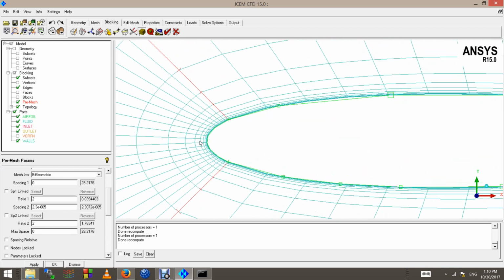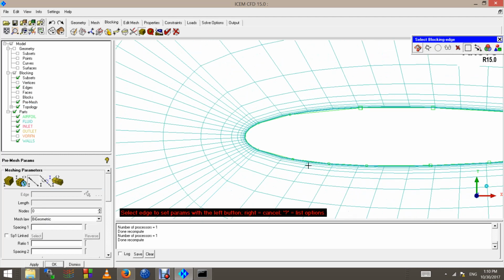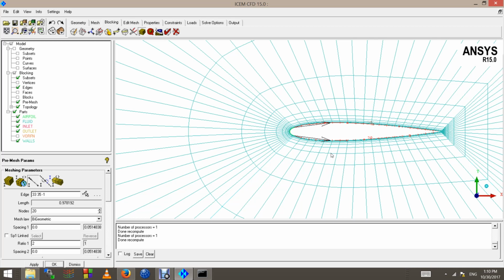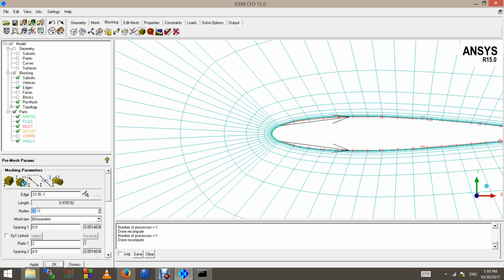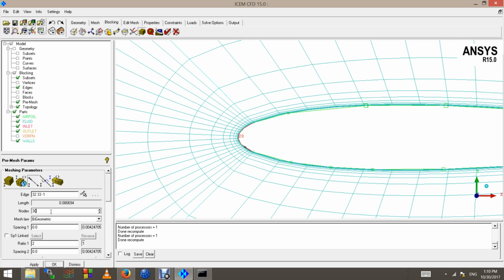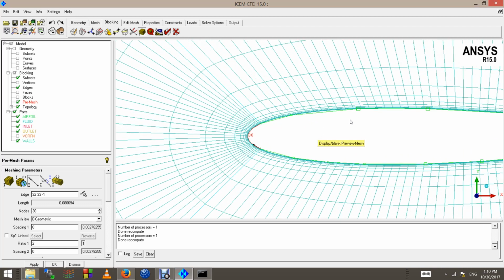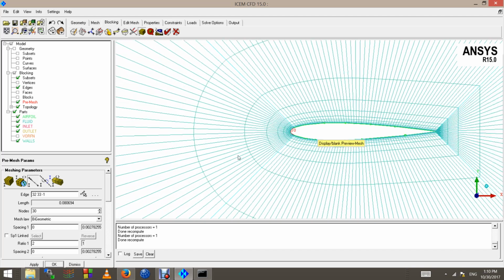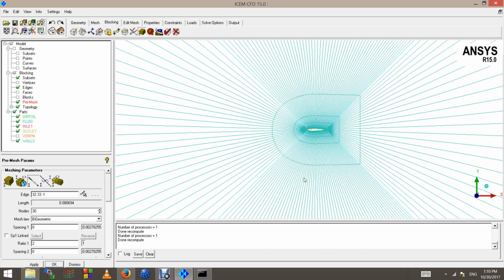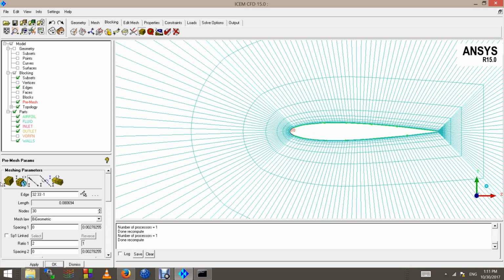It needs to have more elements, more cells, more divisions. So what we're going to do is click edge parameters and click this edge. It's going to select all the parallel edges. I'm going to say I need at least about 60 elements here, fine, and 40 elements here, 30 elements there, and click pre-mesh. Okay, so we have something that's a lot better. But if you zoom outside now, these cells are too big, and we kind of need to reduce it.